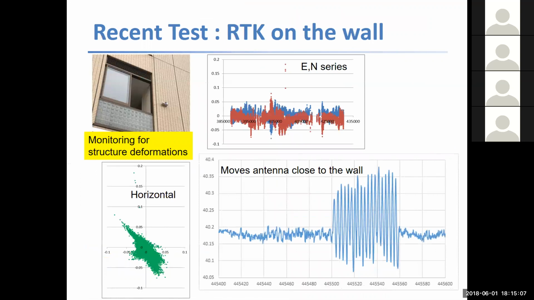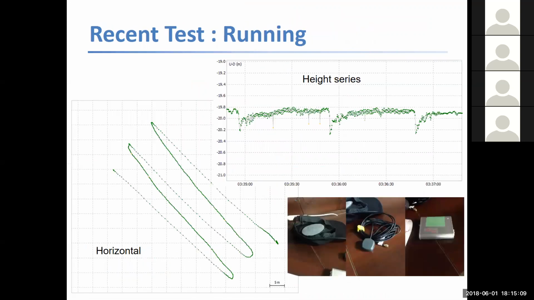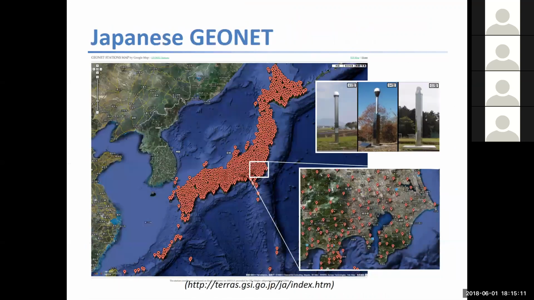Okay, I will skip this recent test. There are many reference stations in Japan. We have about 1,300 base stations for RTK or so.